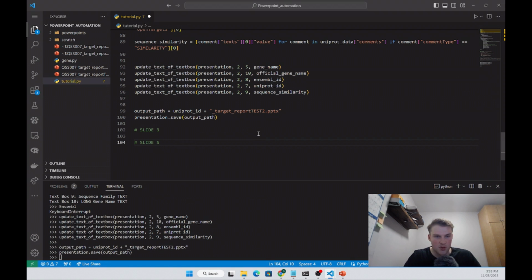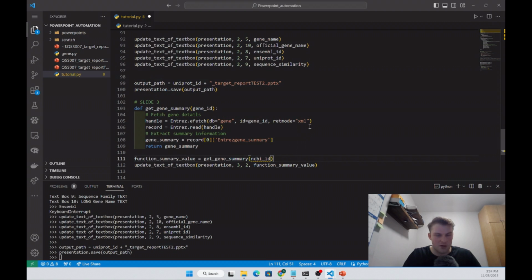So actually what I'm going to do is I'll paste the code in here and then just explain it to you. Okay, so for slide 3, I've just defined this function which is going to allow us to get the gene summary of the gene, and that's using the Keith Python package.